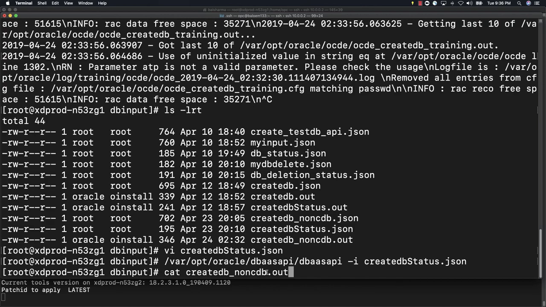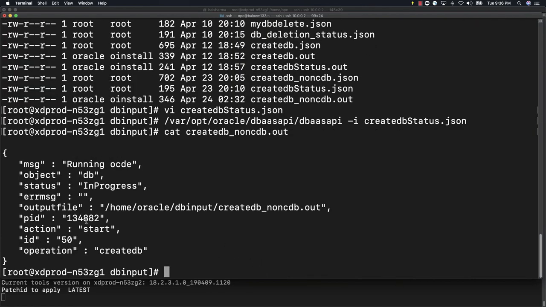We will cat this file, and here if you see, now the message has changed. It is showing that it's in running OCD phase, and object is database, status is in progress, and there are no error messages here. Out file is home oracle db input create db non-cdb.out, and now we have got an additional process ID, which is PID.